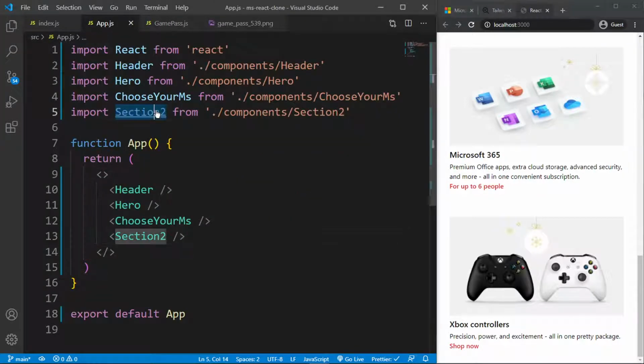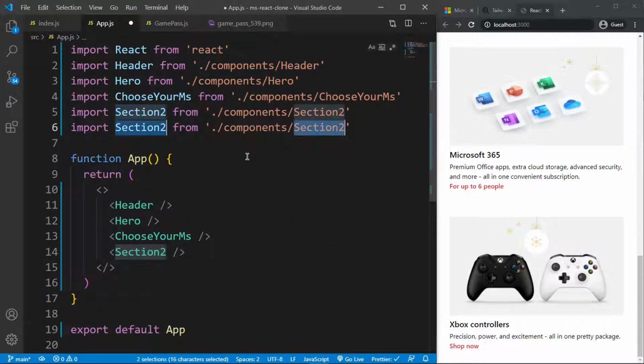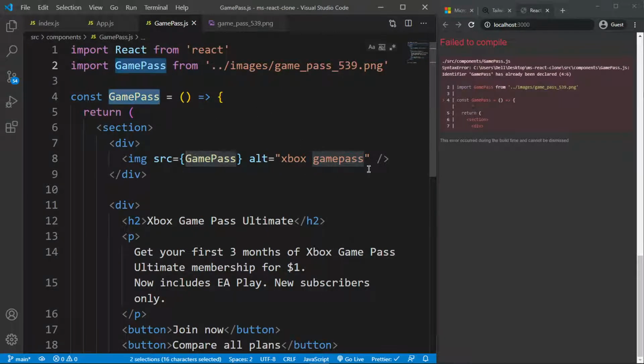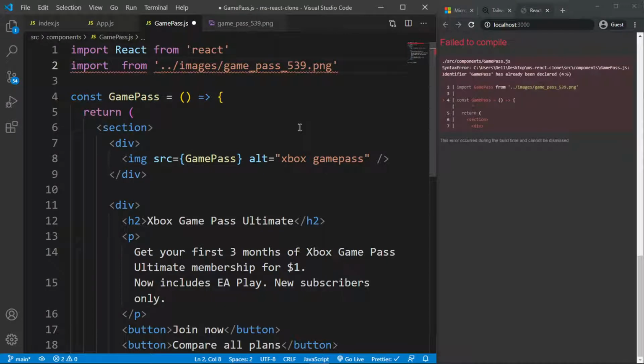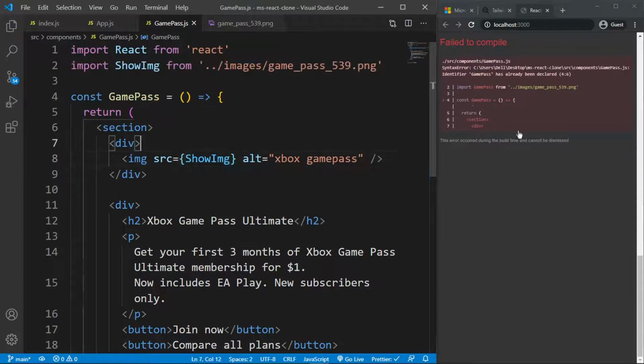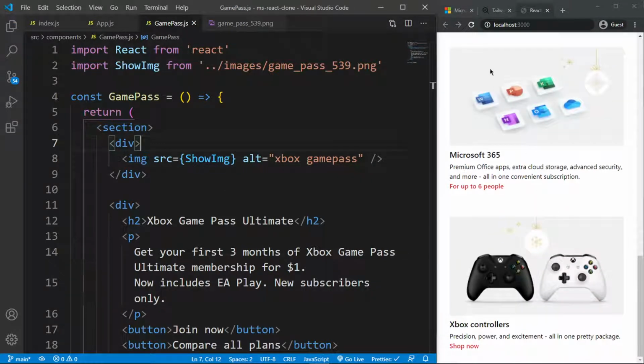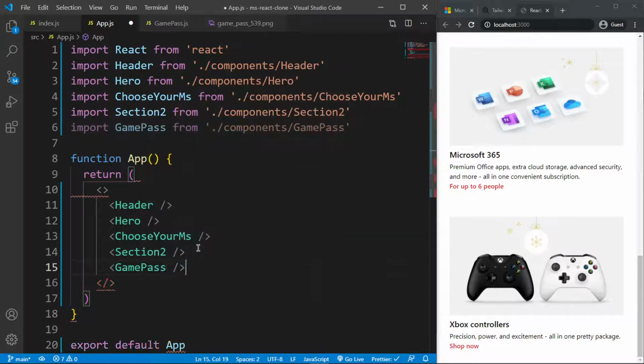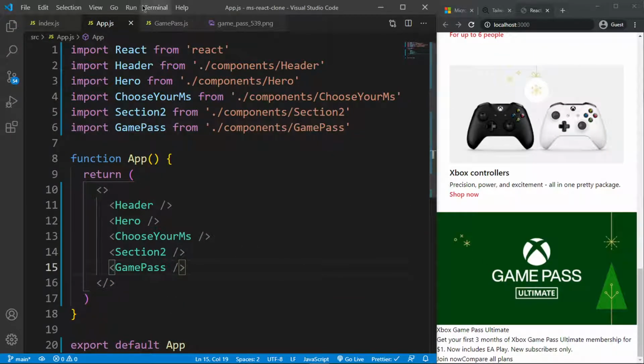But it doesn't show because we haven't imported it. So I can do that by saying game pass, and this will give us an error because the image has the same name. So let me change this image to show img, like that, and I'm going to say show img, and this should work. And it doesn't work. Why doesn't it work? Because I haven't rendered it. So game pass, like that, and voila, there we go.